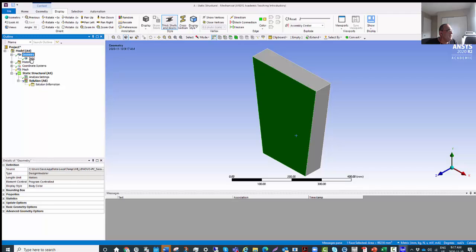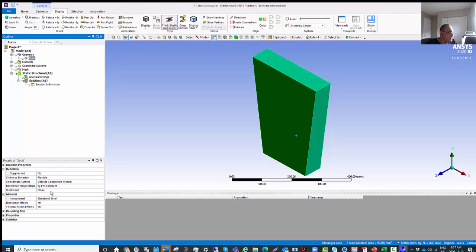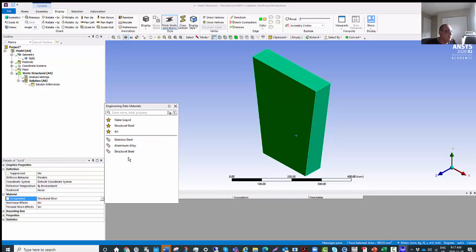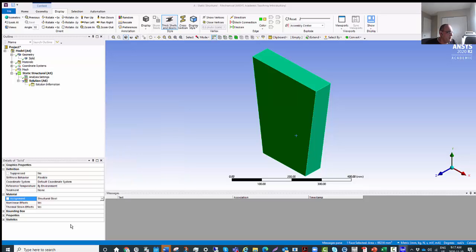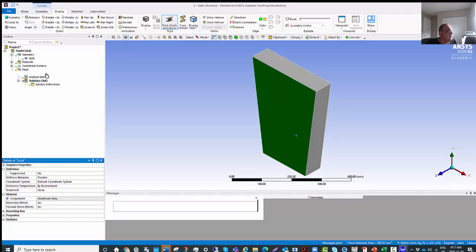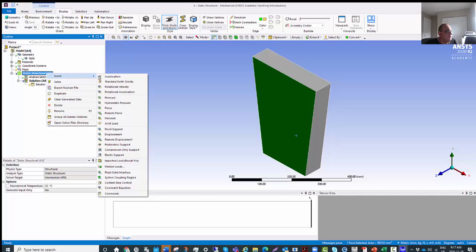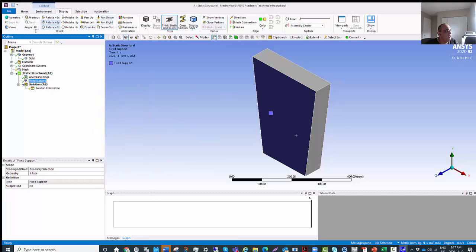So let's go to material, geometry. If I go to the geometry here, solid, you have the option here to select the material. You can select structural steel, or any of the materials you can use. So I'm going to use aluminum. Aluminum is an easy material, and you can make it a parameter, so you can change the material for optimization if you want to do that later on. Then go to static structural, insert, and what you are looking for is fixed support.